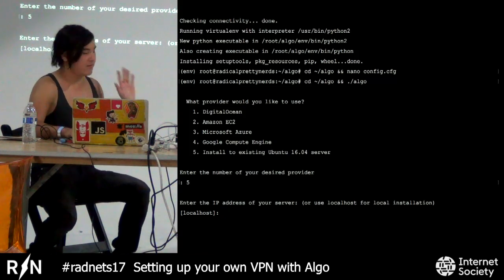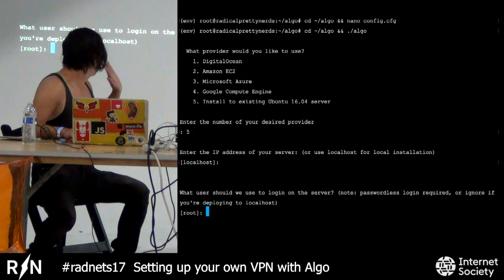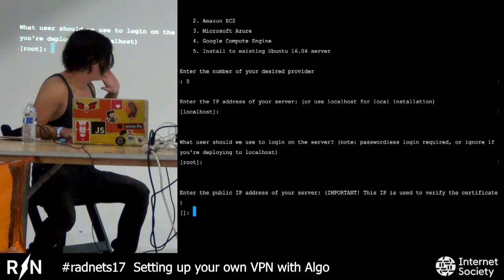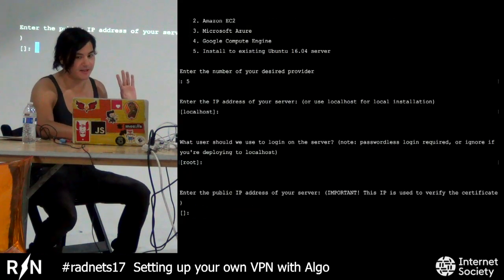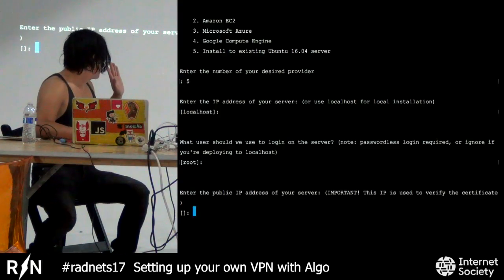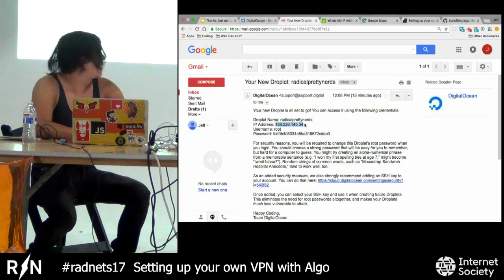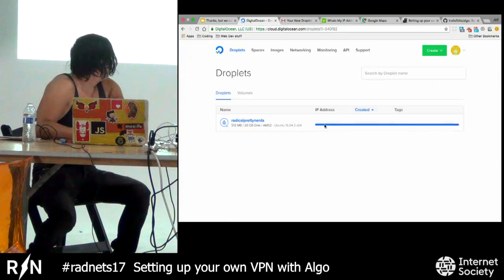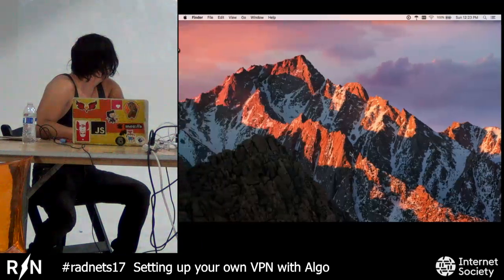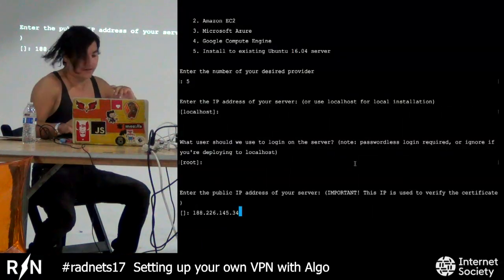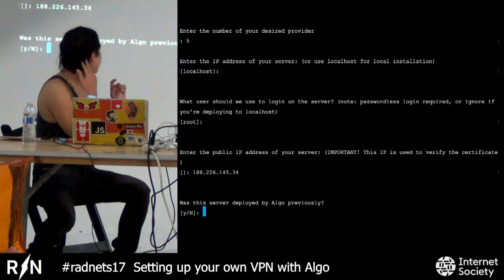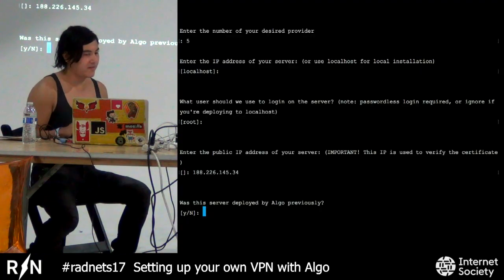All right, so for the next question, just leave it blank. Just press enter. This next question, what user should be used for login? Again, just keep it blank. Now this question, we need to copy and paste. What's the public IP address of your server? Go back to your email and copy and paste this in. It's also here too. Copy this. All right. The next question, was this server deployed by Algo previously? Say no, because this is a new server for everybody, I think.